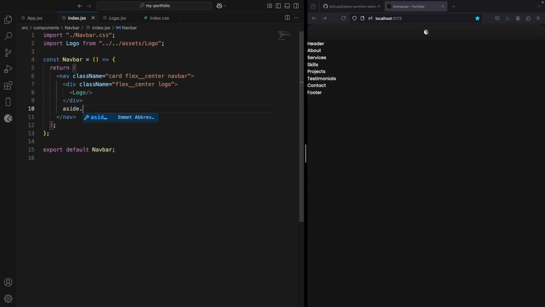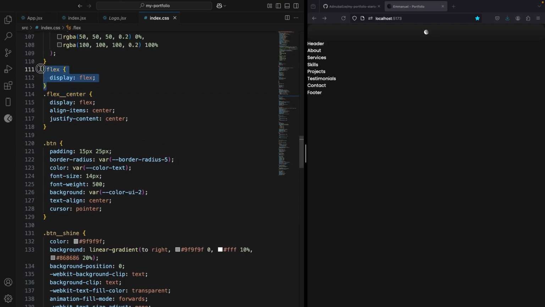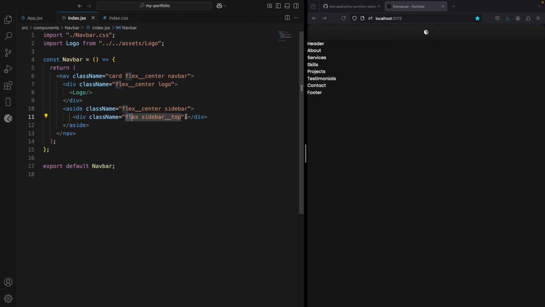Now, after the logo, let's create the next one. So let's use an aside, give it a flex center, and also give it a class of sidebar. We're going to be making this somehow dynamic in such a way that on desktop, it will just be a navbar, but on mobile, it will be turned into a sidebar. So we have the sidebar top, and let's duplicate this and let's change this to sidebar middle.